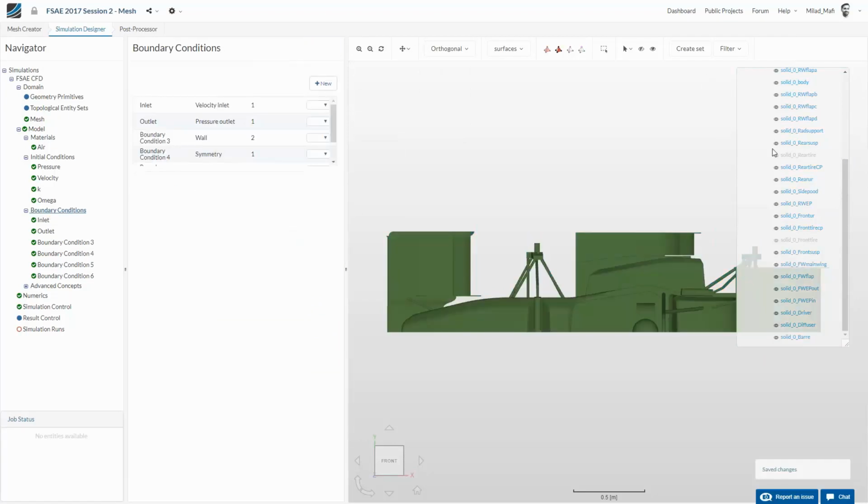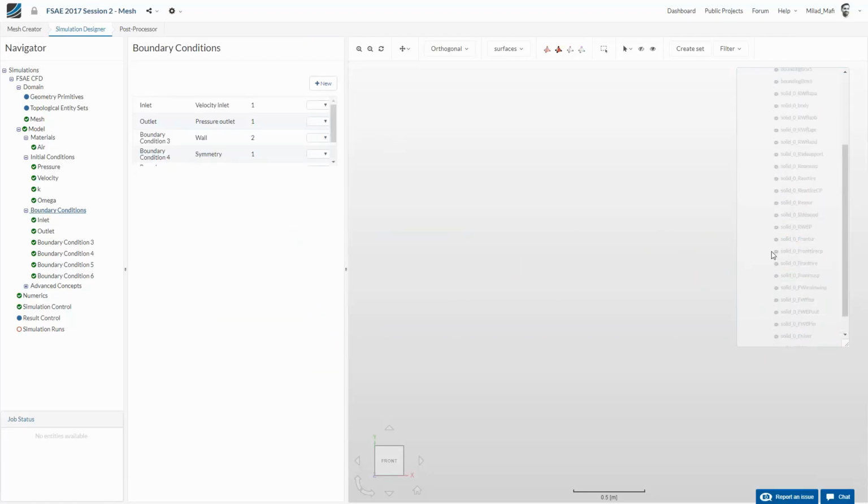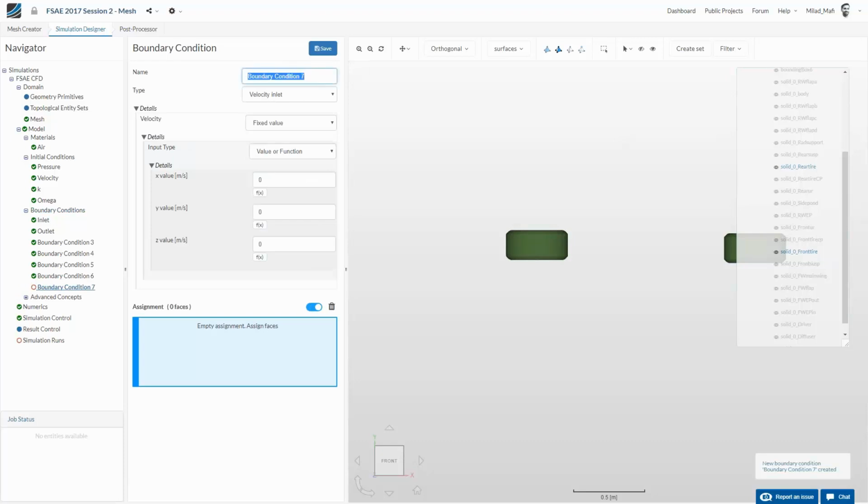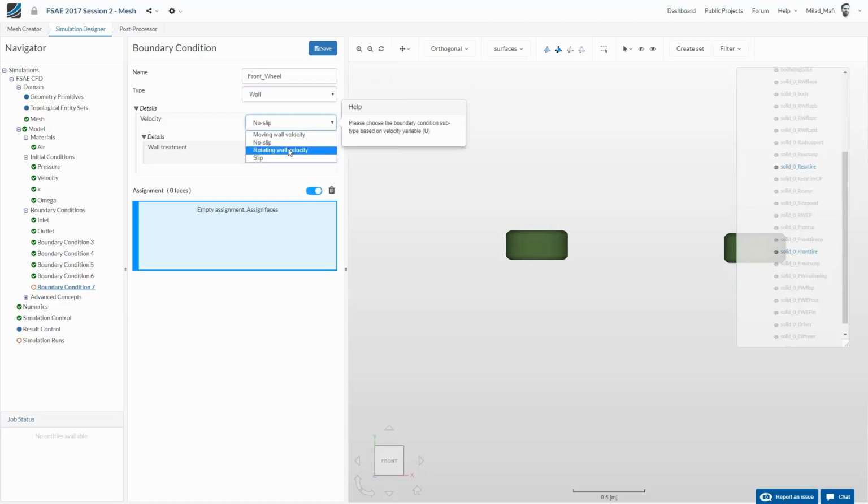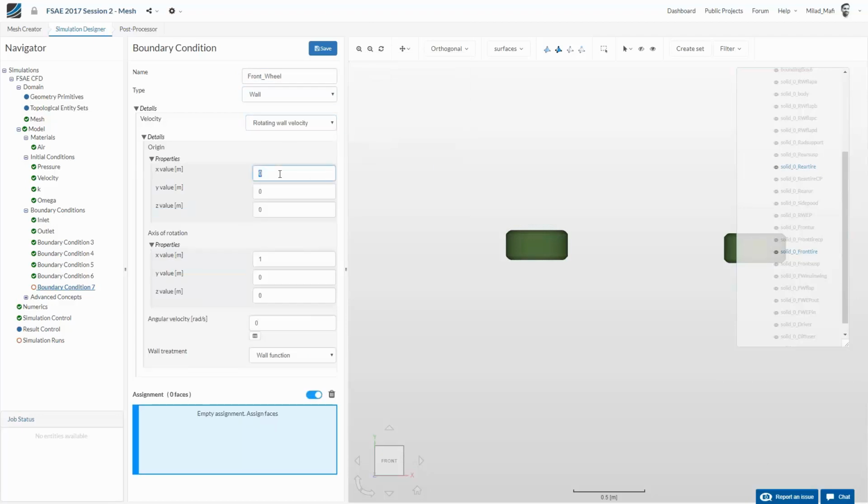And finally, for our front tire and the rear tire, we need a rotating wall boundary condition. So front wheel, it's then a wall, a rotating wall velocity, and here we just have to describe the rotation by giving the origin and the axis of rotation. So for the front wheel, it's minus 0.41566. And it's in y direction.